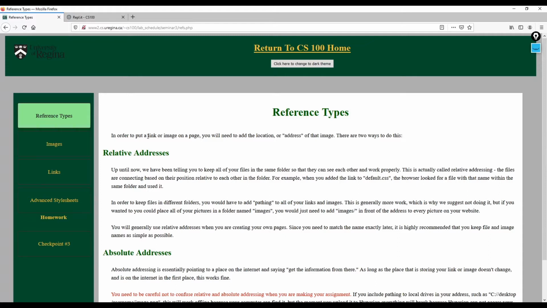How relative addressing works is that when we added, say, the link to our style sheet, we just put the name of the style sheet, default.css, as our hypertext reference, href. The computer then looked in the folder that that page was in for a page named that. It found it based on the location of where you started from, and it just used it from there.